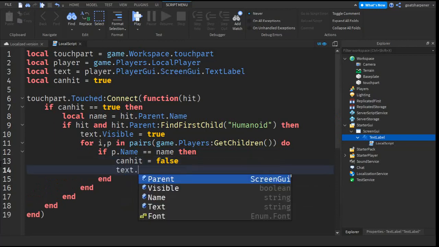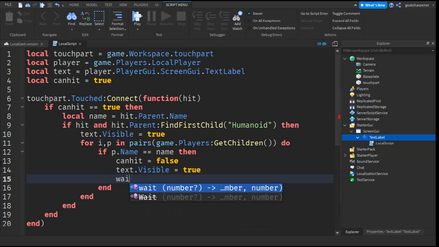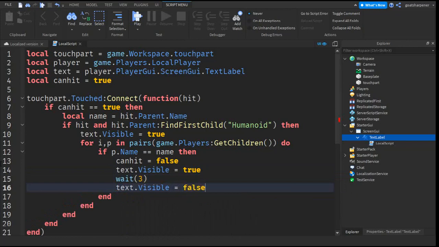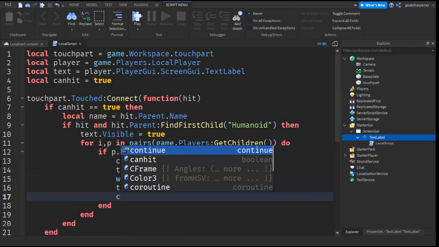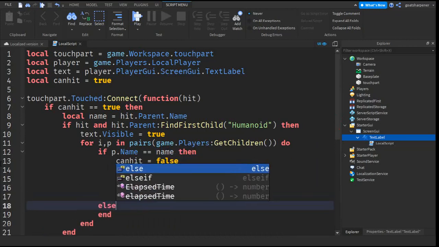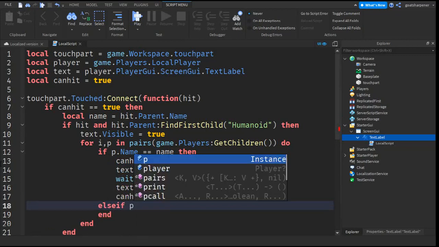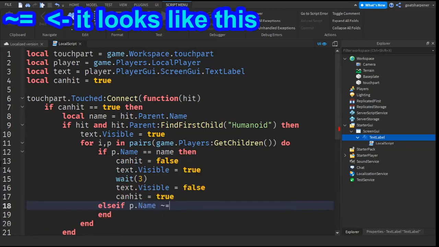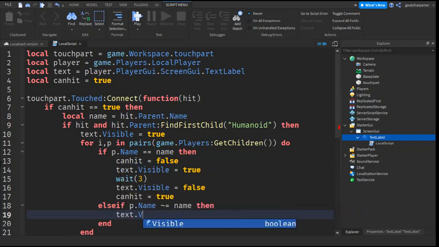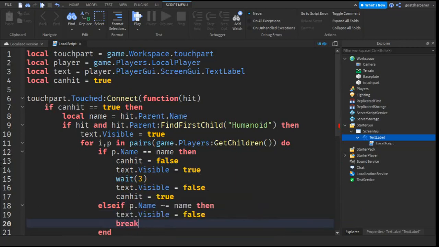And then text.Visible = true. We're going to wait 3 seconds, and then text.Visible = false. Then go down a line and write canHit = true, so they can hit the thing again. After that, go down the line and write elseif p.Name ~= nil, so this is nil. If you can't write nil for some reason, I'll put it in the description. So if the player's name does not equal the name that we found earlier, then text.Visible = false, and then we will break the loop.